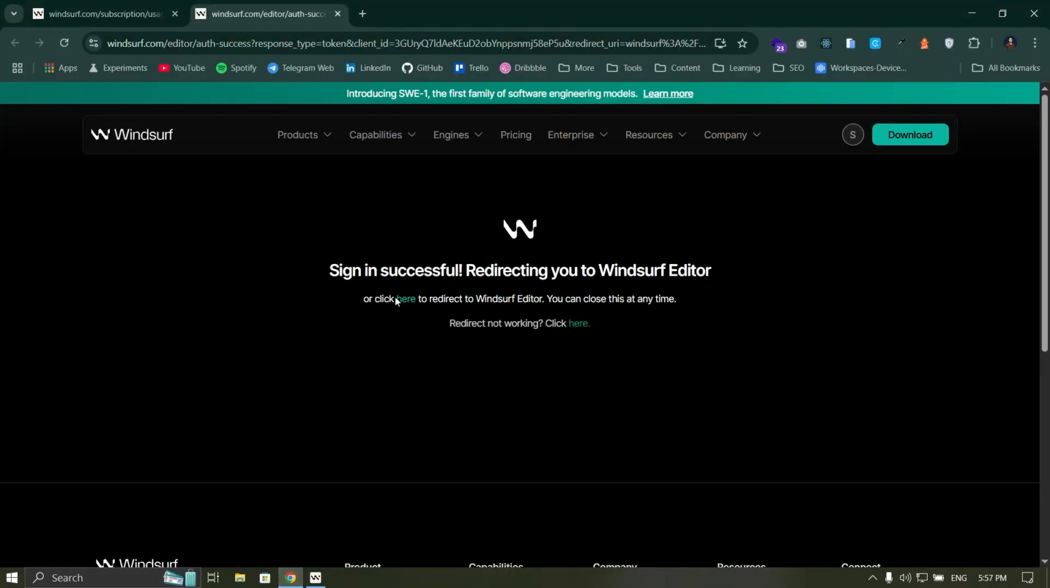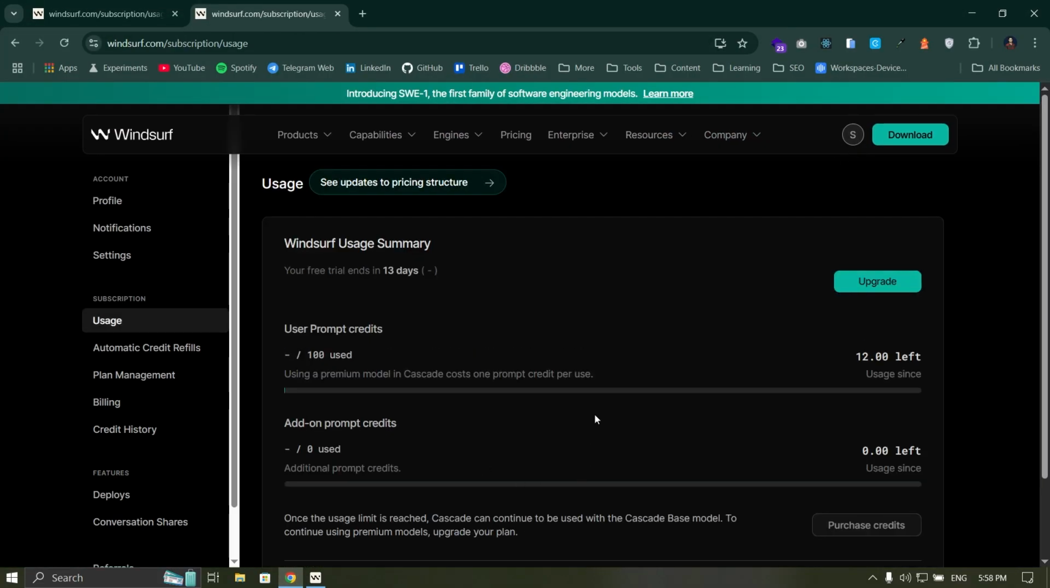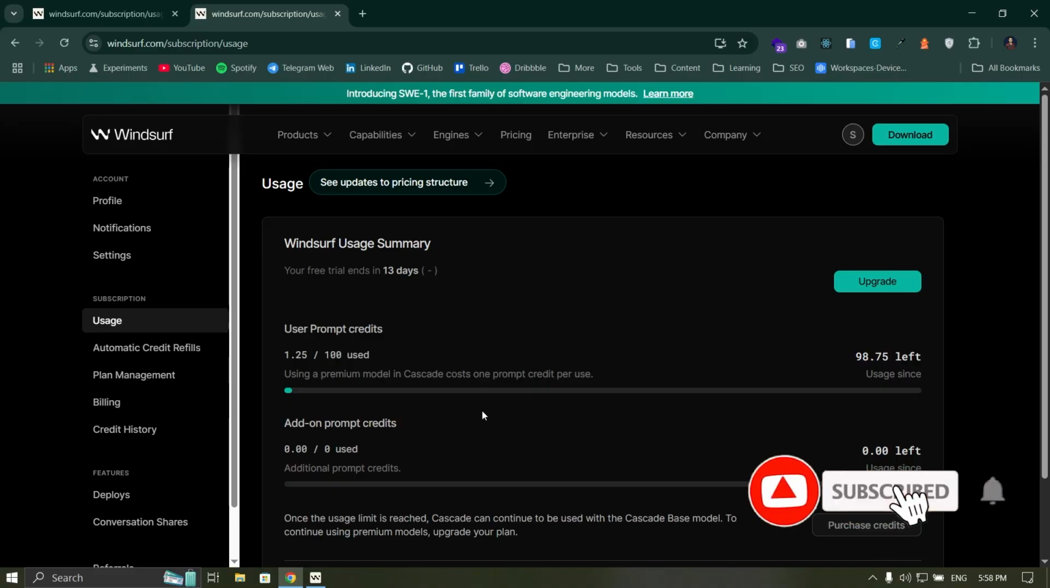Now, I open my browser again, click on the profile, go to the Usage tab, and you can see that my limit has been completely reset. I've done this several times without any problems. Definitely try this method and write in the comments that you can use Windsurf for free this easily.